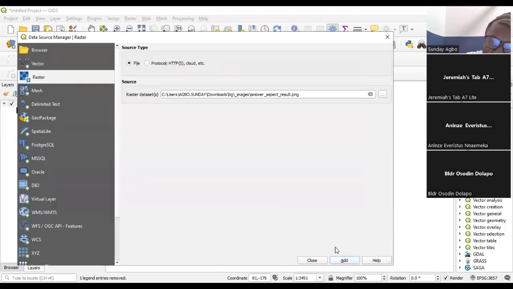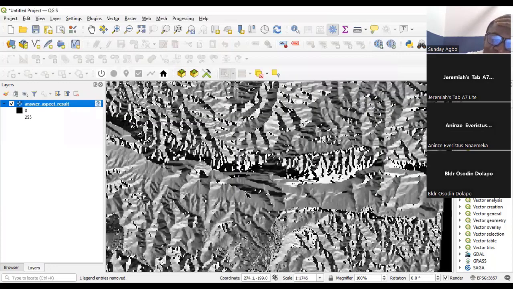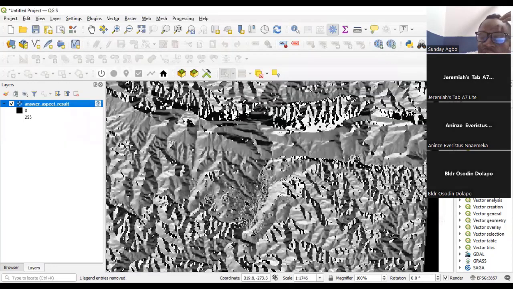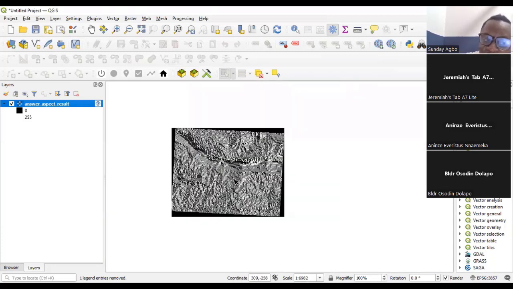Open. And then I click add. I close. So you see, this is a hue shade data. What it means by hue shade is showing slope, like mountains, like how certain places rise up. Some people say the topography of a place, yes, the topography of particular locations, is actually different from a contour map, right?